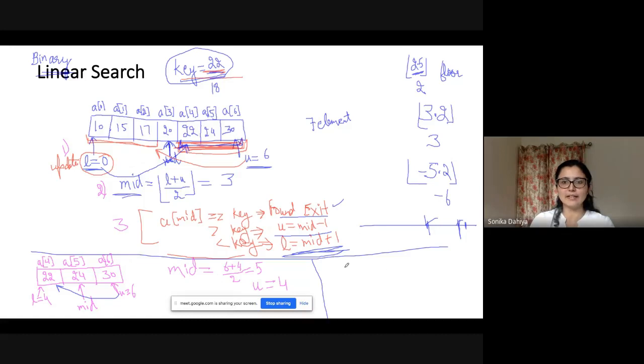After this next iteration, we'll be left with the array part of only A4, because you see now L and U are both pointing to the same element. The value for L and U both is 4, and this value is 22. Am I good with this? Fine. And again we compute mid. We'll follow the same steps here.